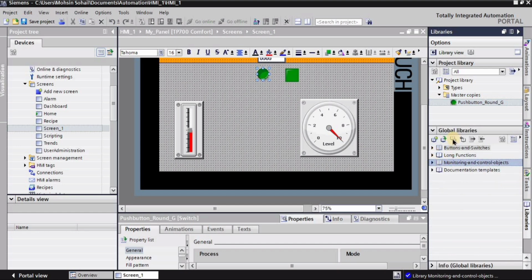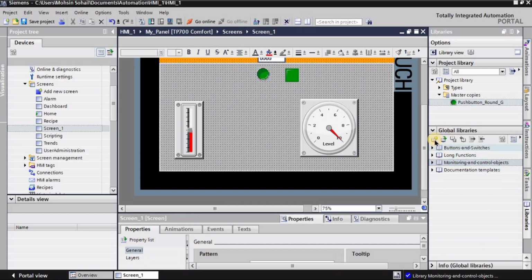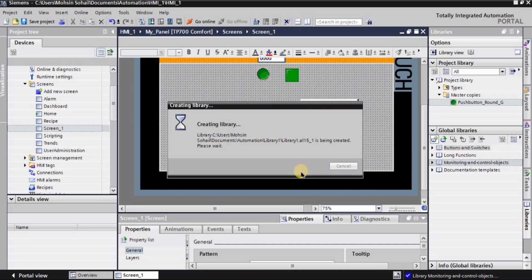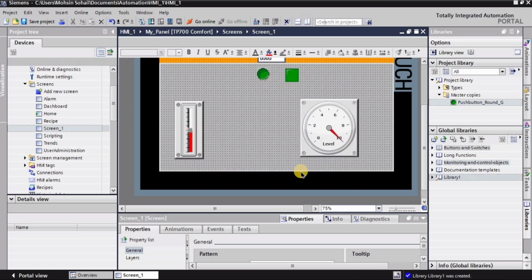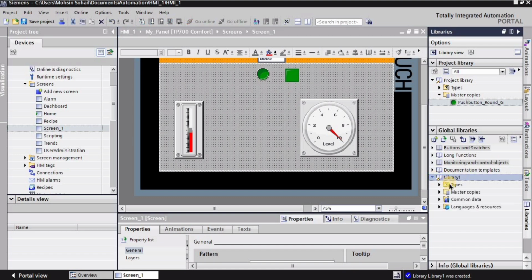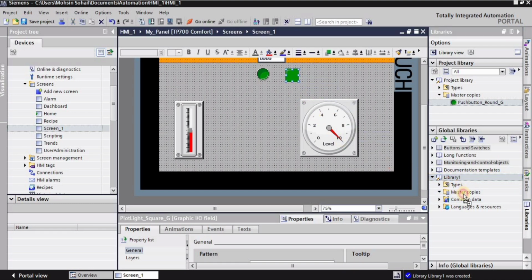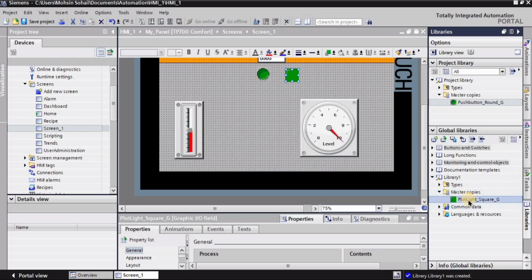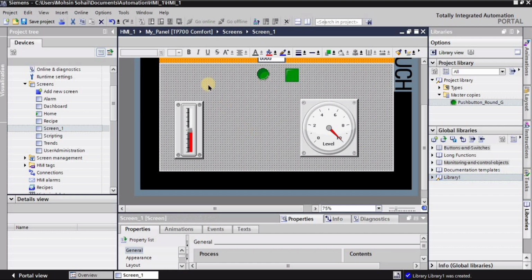And for the global libraries, let's suppose you want to create a library of your own, you can definitely create that. You can change the name, but I will go with the default name. You can create the library like this, where you have multiple folders. Let me show you. You have different folders, right? You have the master copies folder. You can create your own folder. If you want to save something in the global library, you simply have to drag and drop into that specific folder. So that's pretty simple, right?